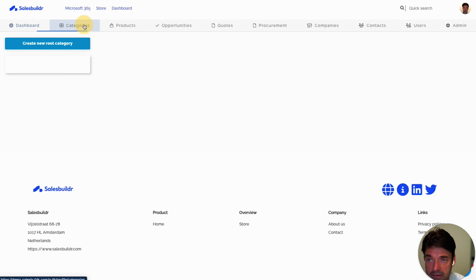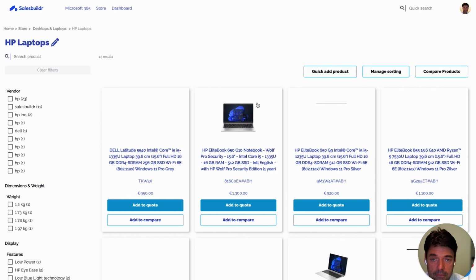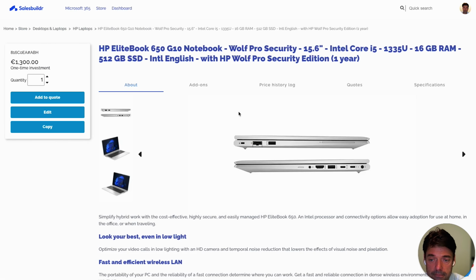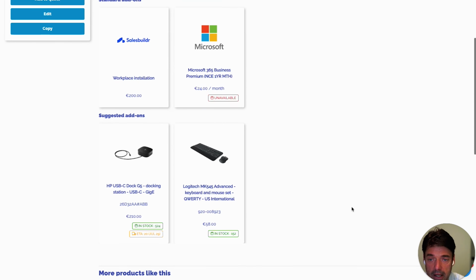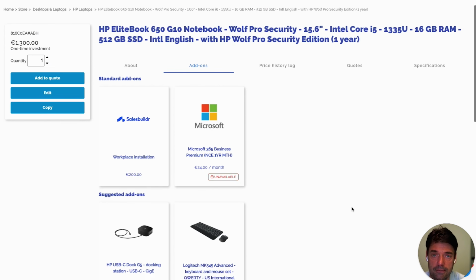For example, if I go to categories, HP laptops, if I go to a laptop, here I can see the add-ons that have been added to this category, so they are inherited on the product.